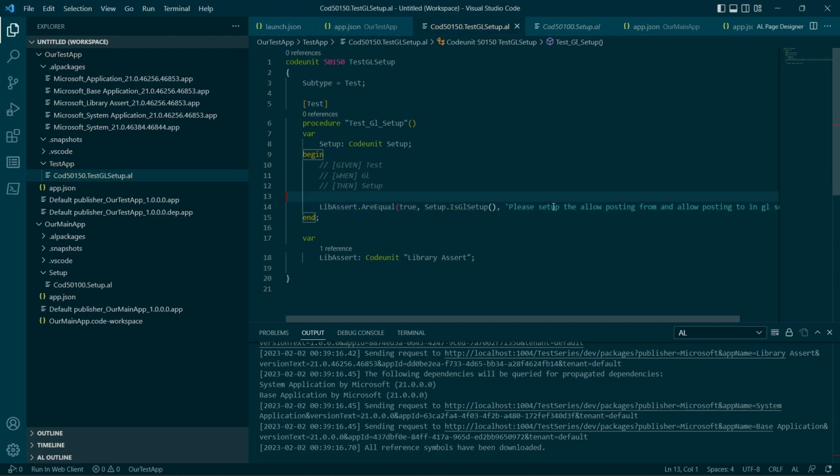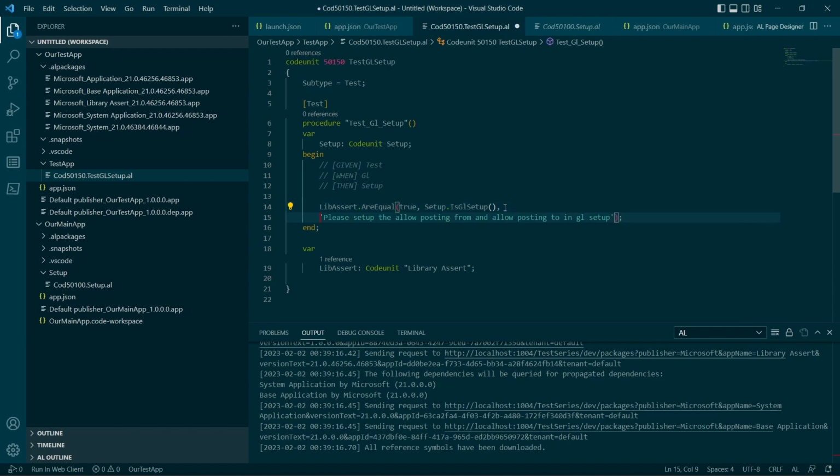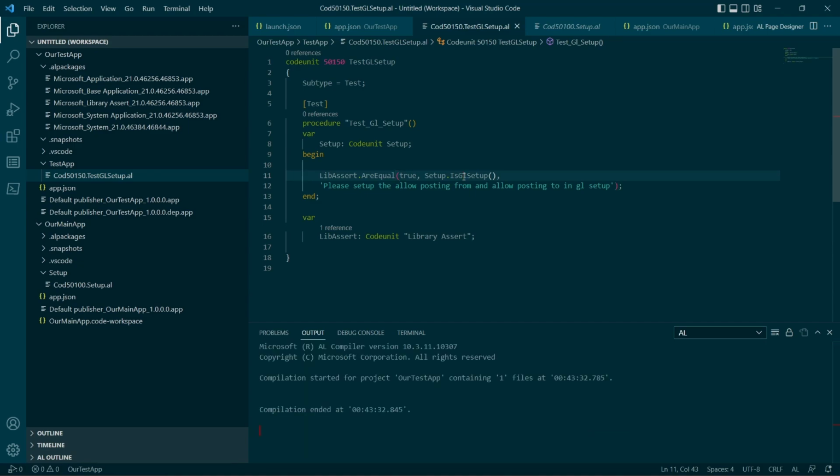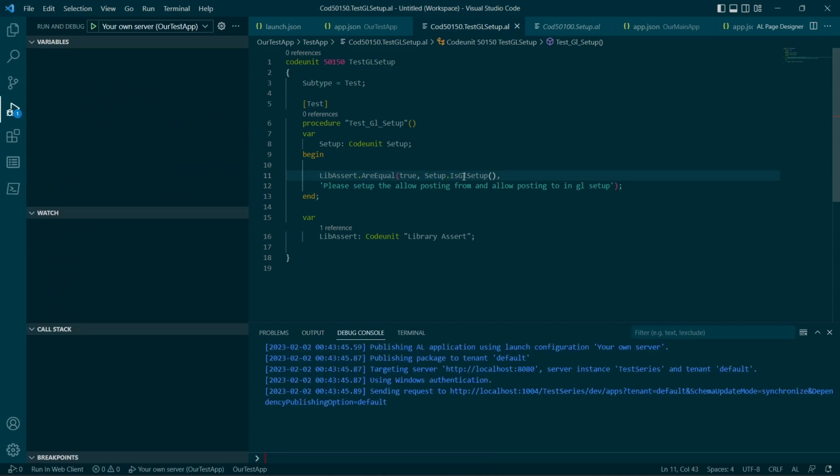So that's it. I've just tested one specific thing. Okay, I don't need this now. I'm asserting if they are equal, if this setup gives us a true. Okay, at this point, I'll just build this test application, and run the test application. So now it's time to run the test application.